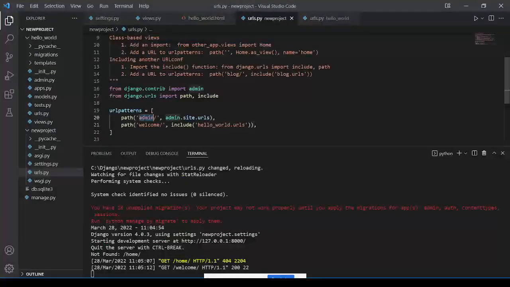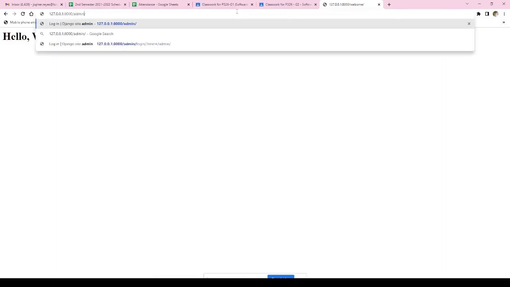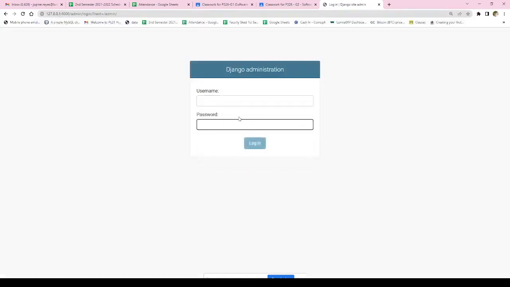And then if you notice in our code, we have here the admin. This is auto generated. Once we created this application, automatic na siya. The admin is already created. So here in our output, you can put the admin. Yeah, we have the username and then the password.